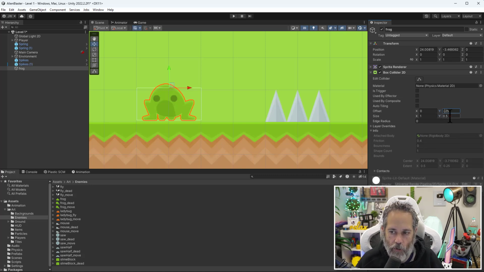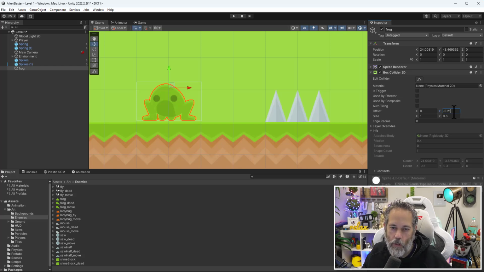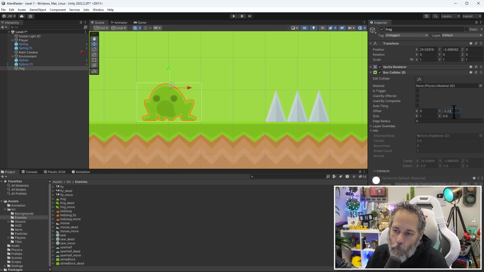I think that's pretty close. I think I want this to be a little bit taller, though. Let's go maybe like a 0.6 and a 0.3. No, 0.2. There we go. 0.22. Sometimes it's a little bit of just messing around and not a lot of exact perfection. So I'm going to go with a 0.6 and a negative 0.22 for the size and the offset there. Now I've got my frog set up.